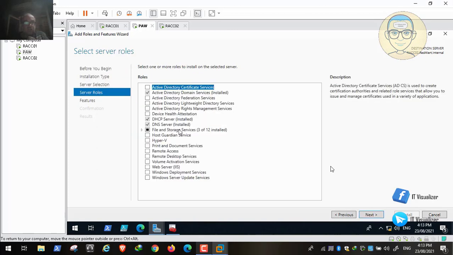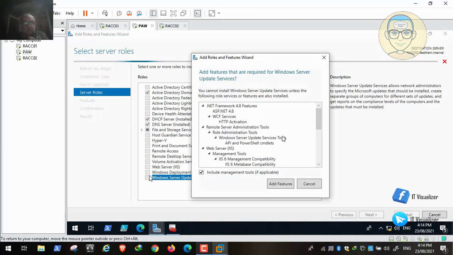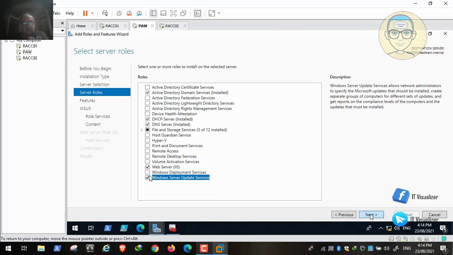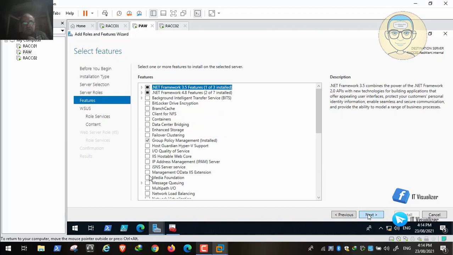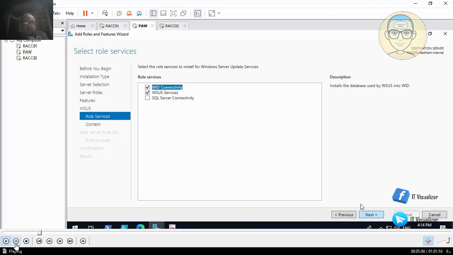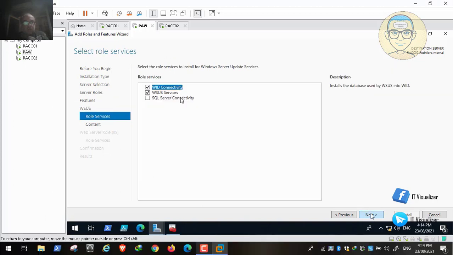So we have two servers. Now we will add the Windows Server Update Services, and then add, and then next, and then next, then next. Here is a couple of options here. Here the WSUS, okay, I have a lot of things to record.